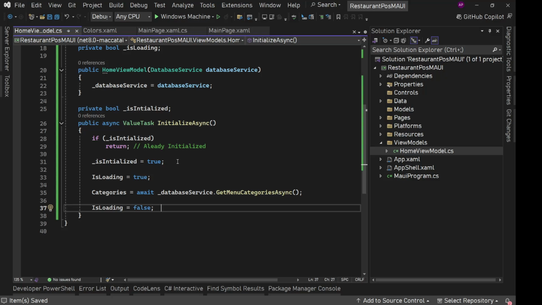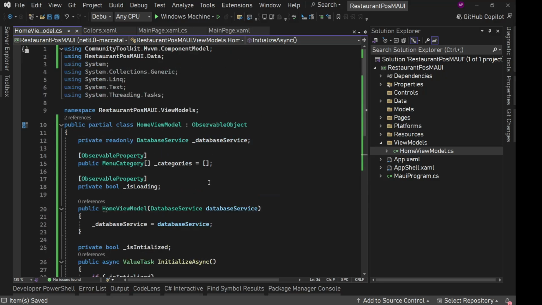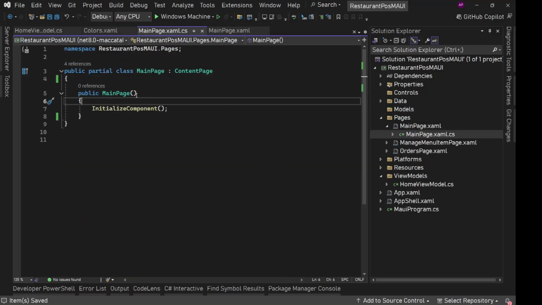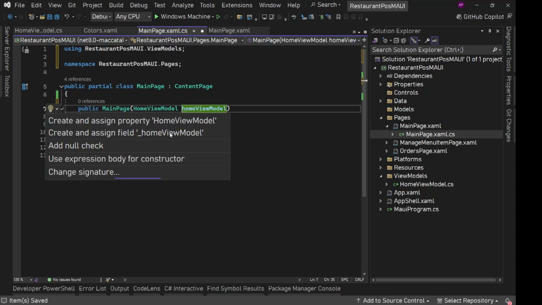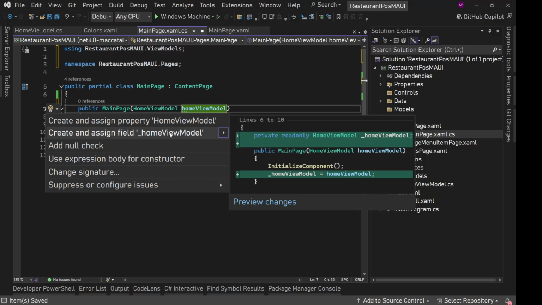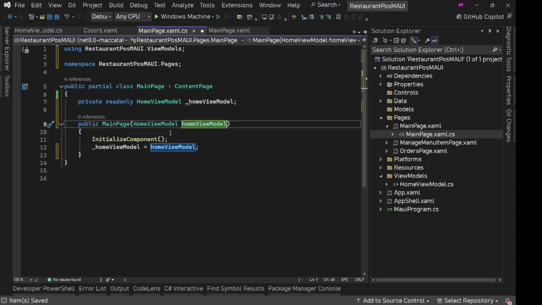Now we are good. After categories we'll populate menu items as well, but for now let's stick with category. We'll do everything related to category first, then we'll move on to other stuff. Cool. Now we need to use this home view model on our main page. In main page.xaml, we will inject this home view model. Use this home view model. We'll create and assign a field underscore home view model.